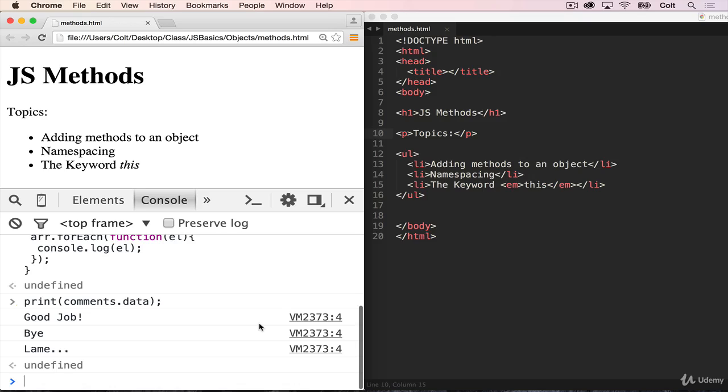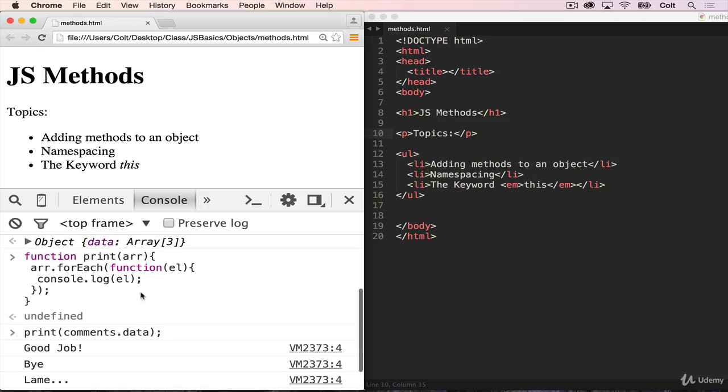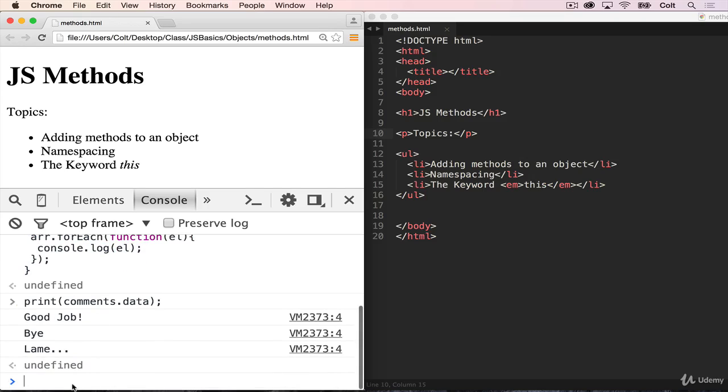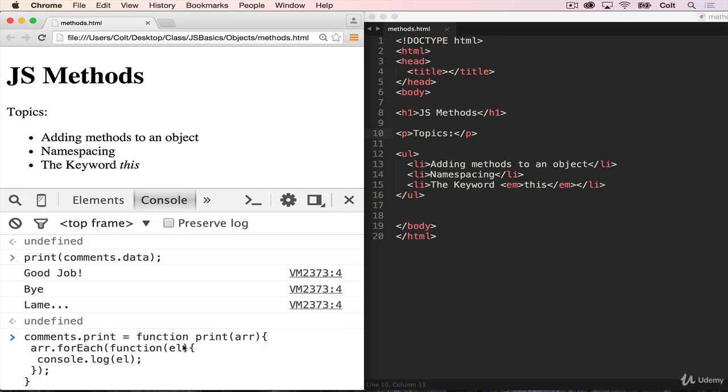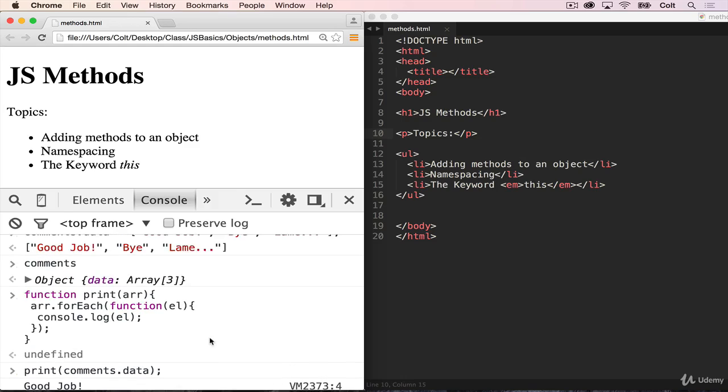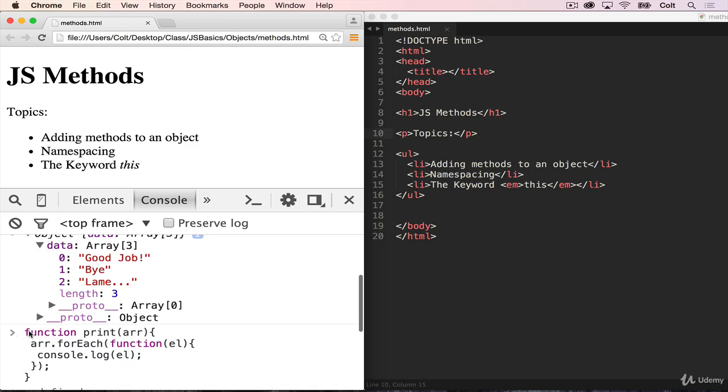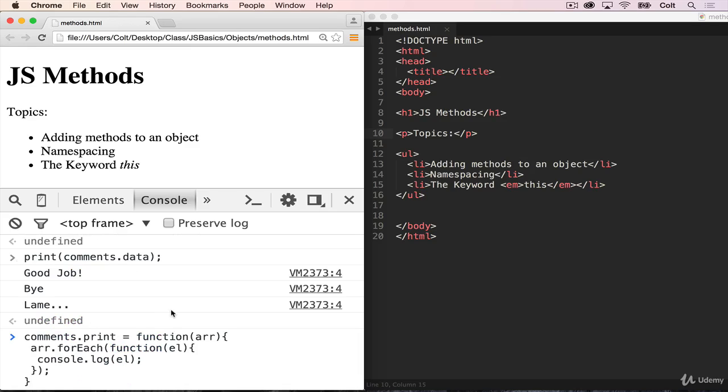But if I want to add it to the comments object, all I need to do, I'm going to copy my code here, and I'm going to go back here and say comments.print equals, and I'm going to paste my function. And I can leave this name here. I'm going to get rid of it though, because it's unnecessary to name it there as well. And rather than having it take an array as an argument, I want it to use what we already have inside of comments, which is we already have the data in the same object. So is there a way for me to share the data inside of an object so I can use comments.data inside of comments.print? And the answer is yes. And that's where the this keyword comes in.